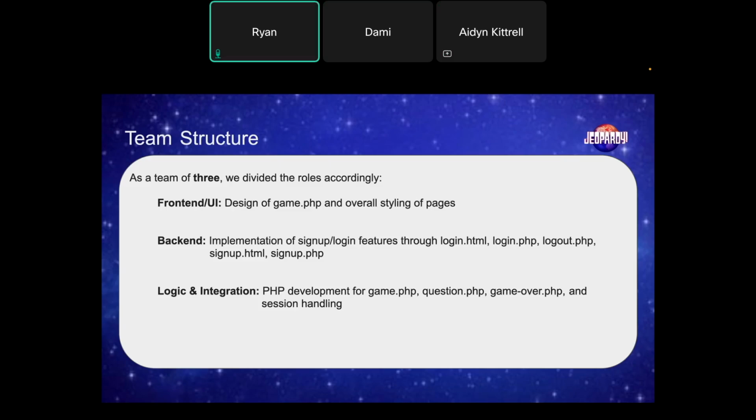The back end, so the implementation of the sign up and login features using the login.html page, the login PHP, logout PHP, sign up, all those. And then that was Dami. And then the login and integration, this was Aiden. So the PHP development of the game, so the game.php, question.php, the session handling, all that.